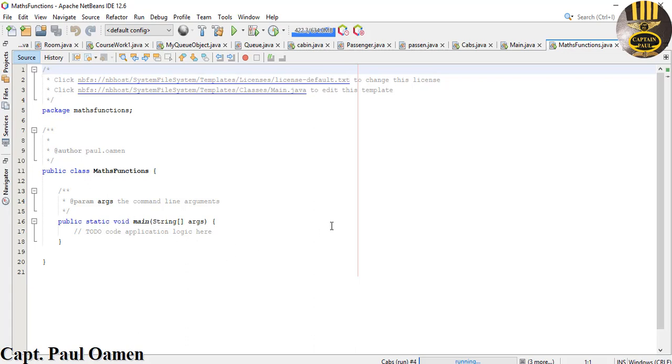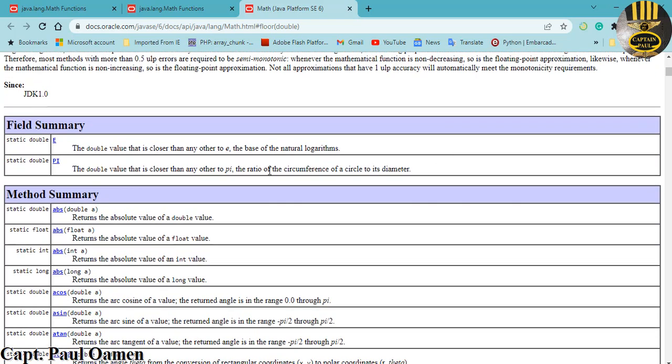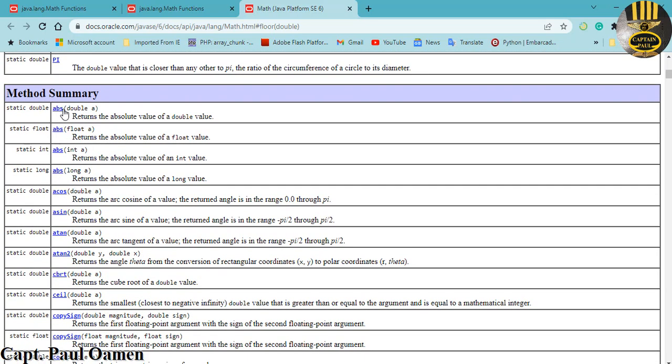If you're wondering what is math function, there is this website from Oracle, the Oracle documentation website. I'm going to include this site in the description area. There's a basic explanation of this class itself. The class Math contains methods for performing basic numeric operations such as elementary exponential, logarithm, square root, and trigonometry functions. If we scroll down, you can see the various mathematical functions that we can use. Like we have the abs here, that returns the absolute value of a double, and we have the absolute value of a float, and so on. So we're going to make use of some of these functions.